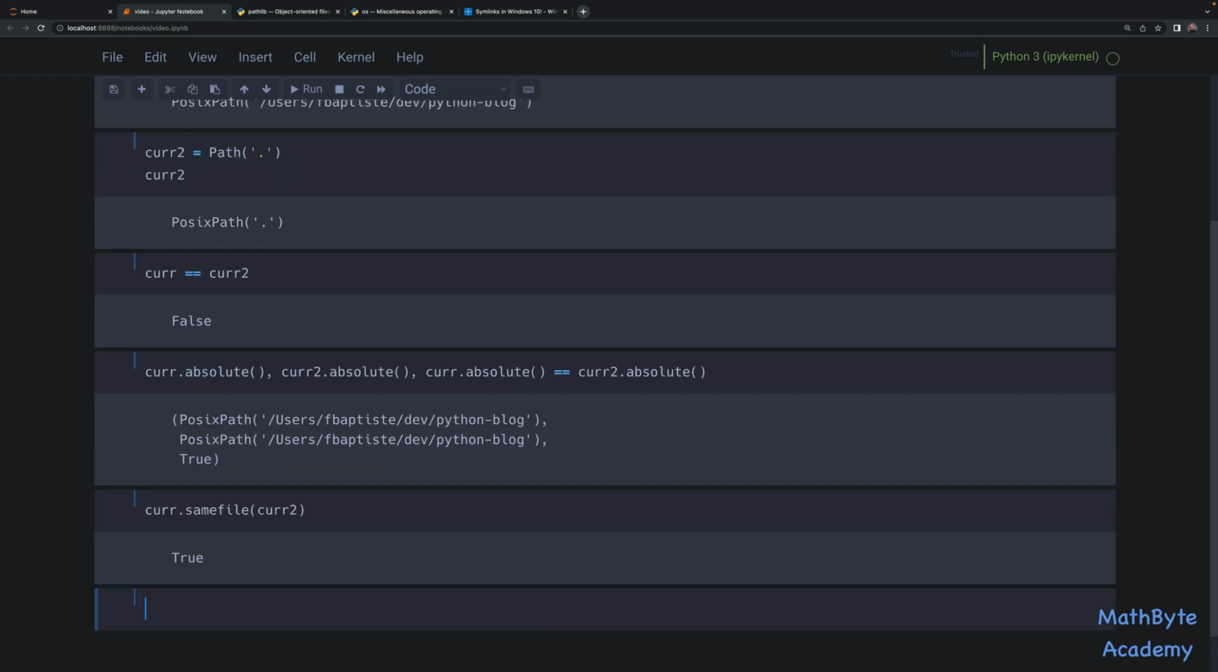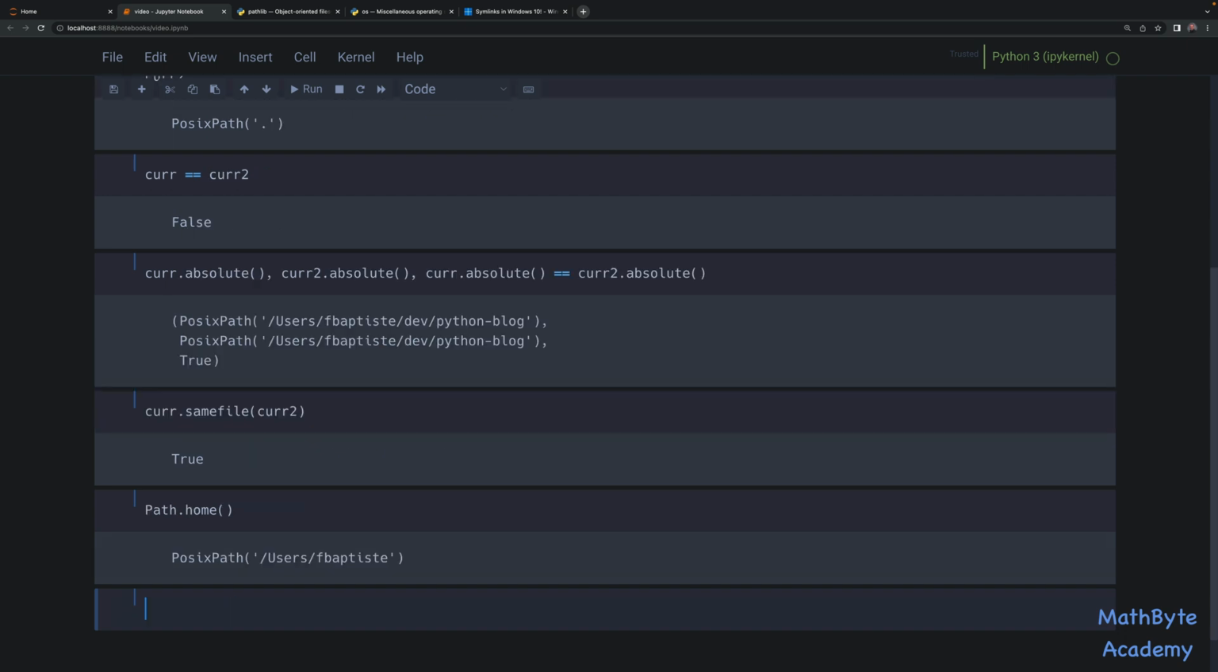Now in both Windows and POSIX, you have the concept of a home directory, which we can obtain using the home function. So if you want to, let's say, do some path work, some manipulation of files or directories based on the current user's home directory, you don't have to try and build the path up and so on. You just use this home method and you get that. Now, in my case, I'm on a Mac and my home directory is indeed users/fbaptiste.